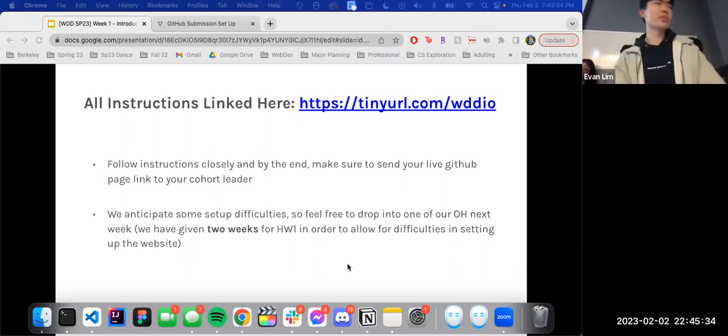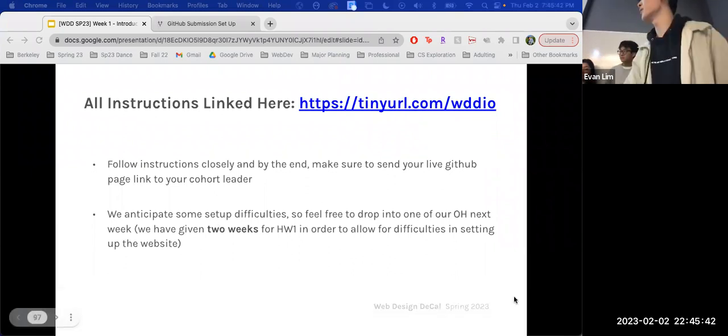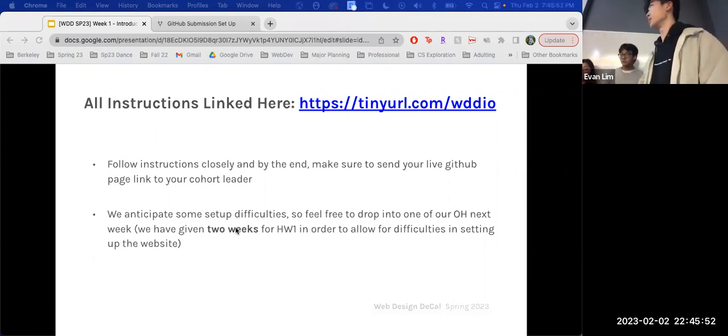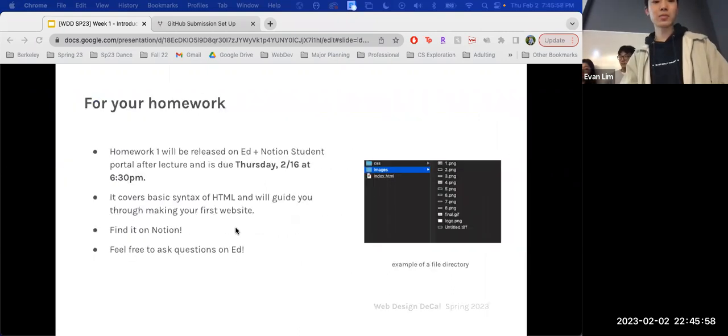Did you already say this? The 2 weeks? Oh yeah, okay. Because we anticipate a lot of issues with the setup portion, the most yikes part of this, we're giving you 2 weeks for the first homework. Moving forward, homeworks will be due at the beginning of lecture on a weekly basis. This is just an exception so we can acclimate to this course.